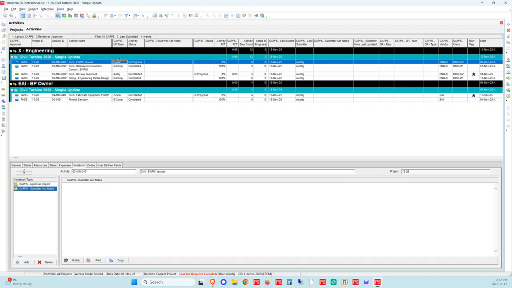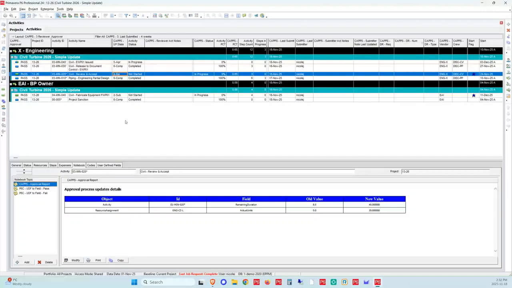Some are approved, but they're not finished yet. Some are rejected. So all of what's going on in CAPPS is visible to the scheduler, okay? The scheduler is in charge of the schedule, and we made sure that that stays that way, even if they're not doing the approvals. So this gives that transparency here.